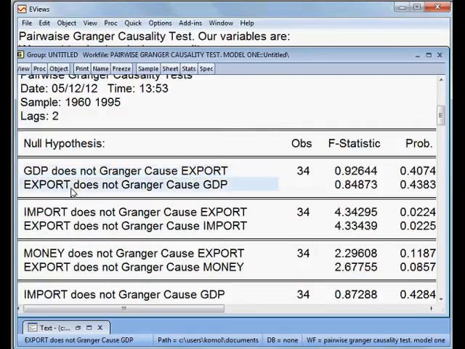What about the second one? Second null hypothesis: export does not cause GDP. Can I reject? The probability is 43.83%, which is more than 5%. So we cannot reject the null hypothesis. Rather, we accept the null hypothesis, meaning that export does not cause GDP.